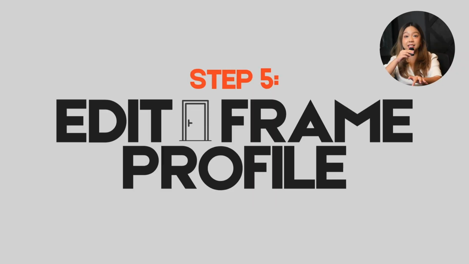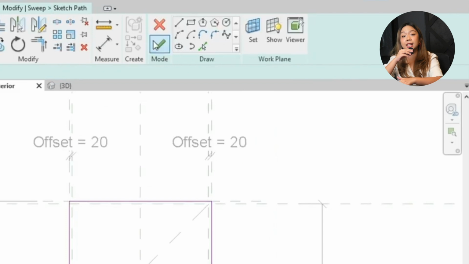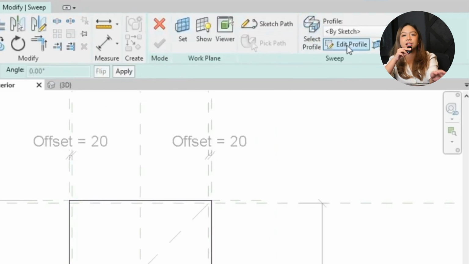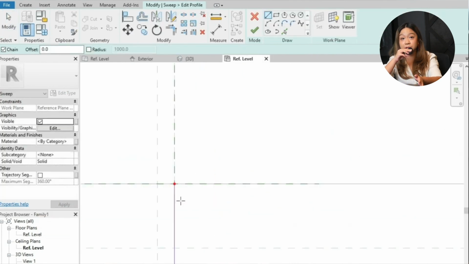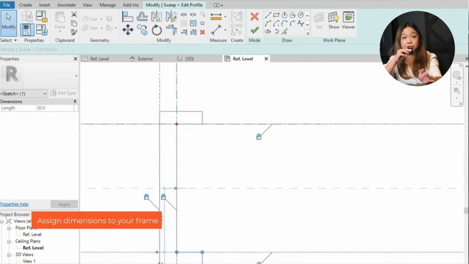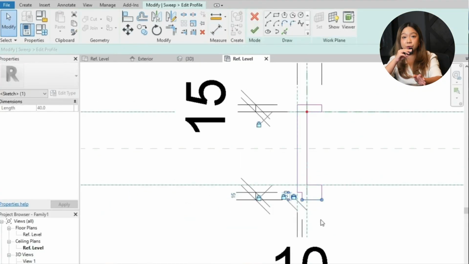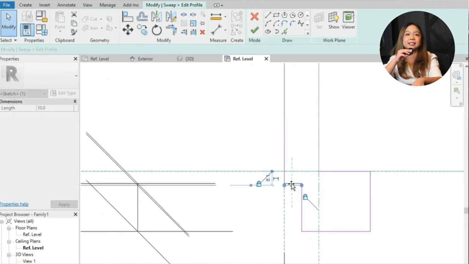With your path set, let's customize the frame profile. Click the check mark, then select Edit Profile. Here you can sketch the exact look of your frame. If you want it thicker or slimmer, you can easily adjust it here also. Now that your frame profile is sketched, it's time to make it precise. Assign dimensions to each part of your frame, and this will keep everything proportional and in line with your design.